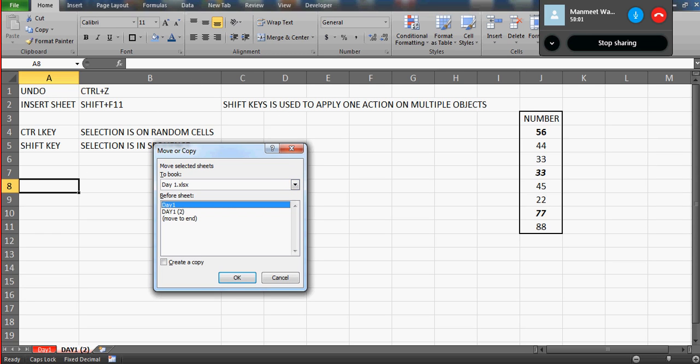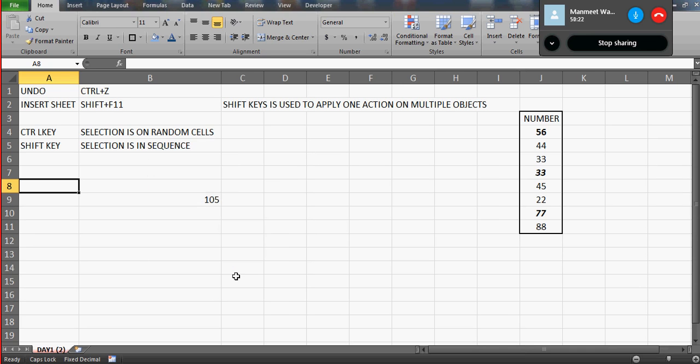within this workbook, which is day one. What I want to do is create another workbook, another Excel file, which has nothing to do with this day one. So I select this new book and I'll say create a copy. Now when you click OK, you see that there is an entirely new workbook created. So you can even do that. Not necessarily that you have to move your sheet within the workbook, but you can even do it outside.